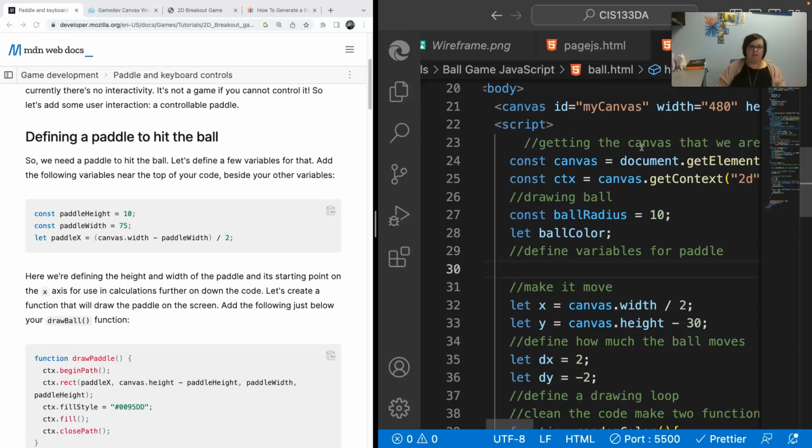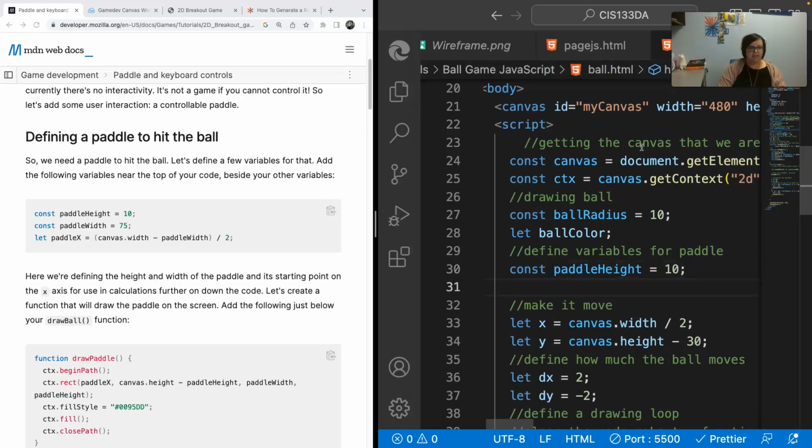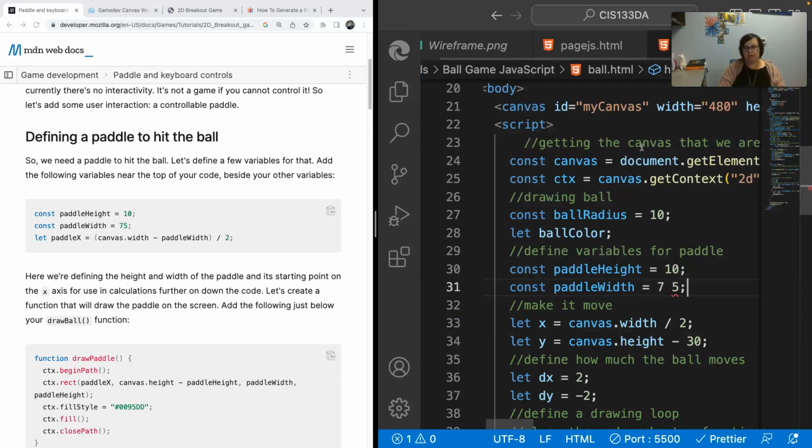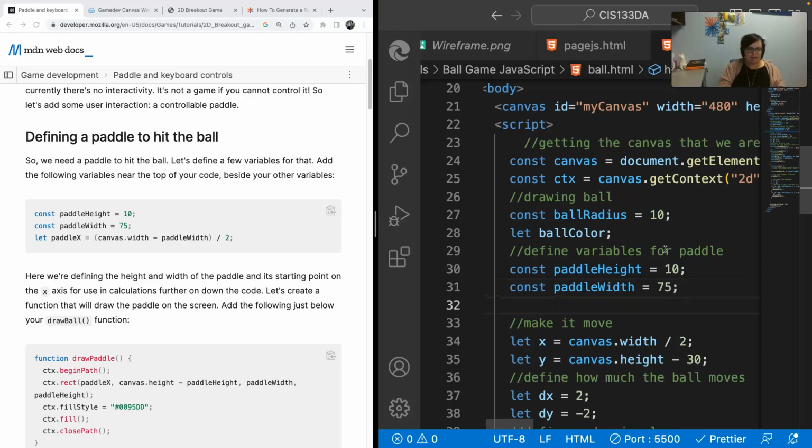Cool. All right, so let's do a constant of paddle height. We're going to make that pretty thin, and that's going to equal 10. And then we're going to do a constant paddle width equals 75. Make it bigger than the ball. Of course, the ball radius is 10, so we're going to make it like right there. So paddle X, there it is.